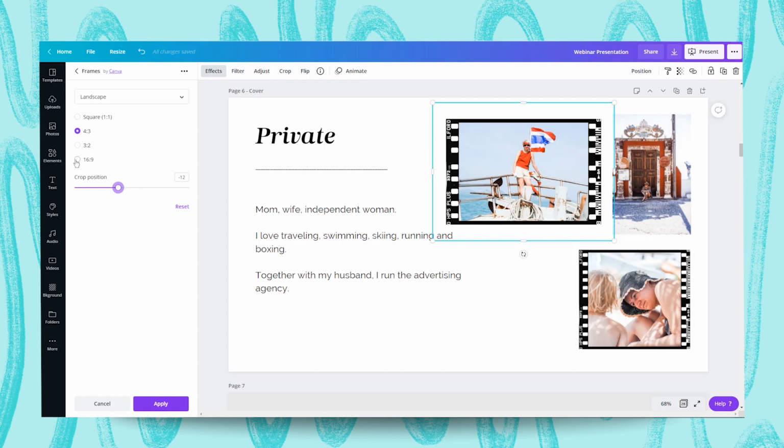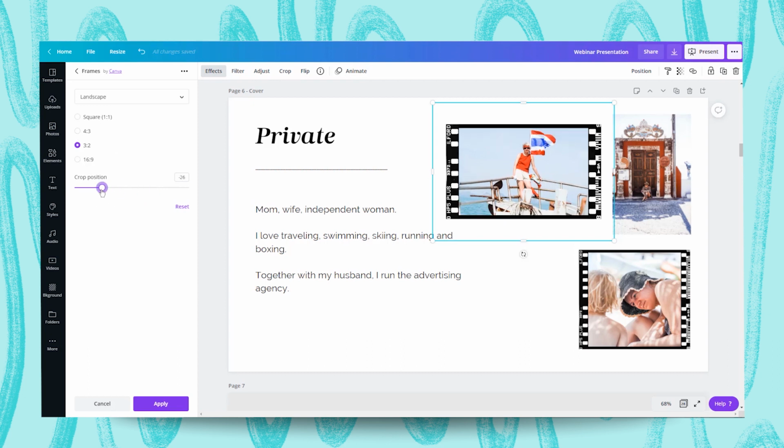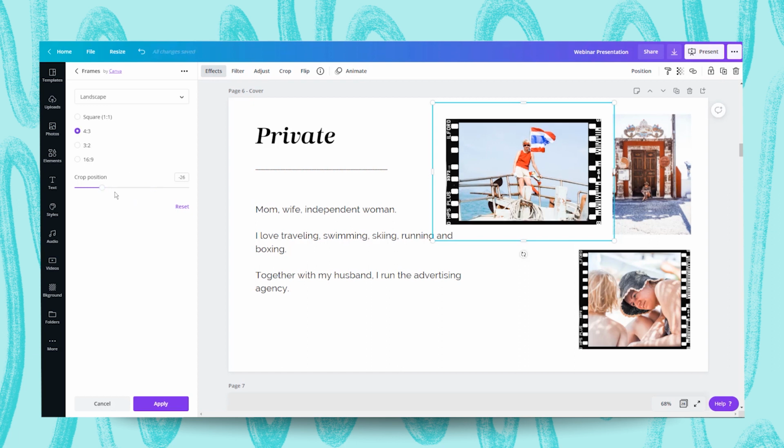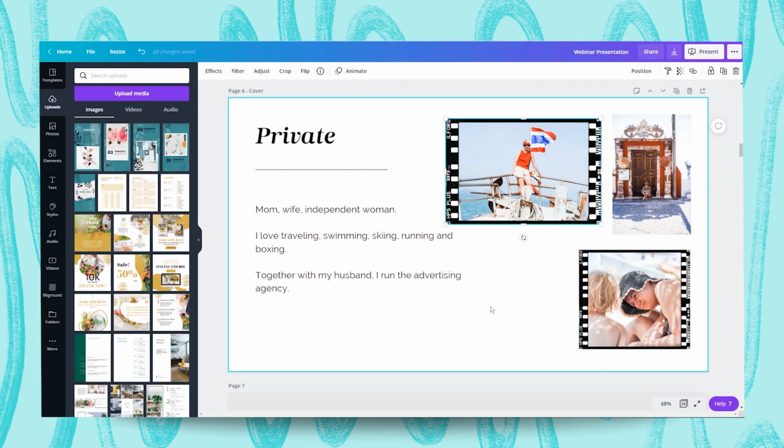But for example, if I choose 16:9, I can move it up or down. It all depends on the dimensions of your photo. In some cases, you need to move it to adjust your photo, but in others it won't be necessary. When I click Apply, the effect has been applied to my photo. And I have my last photo.